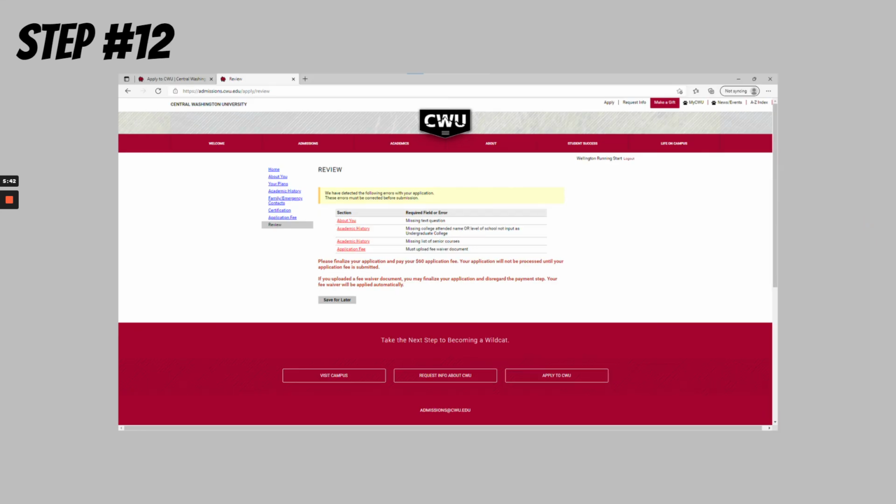And then the last page is where you're going to review all the missing parts of your application. Mine has several missing because I'm not actually applying. I just did this to give you guys an example. So make sure that if you have anything that's missing, you go back through and you fix all of them and then make everything correct, and then you can submit your application to Central.